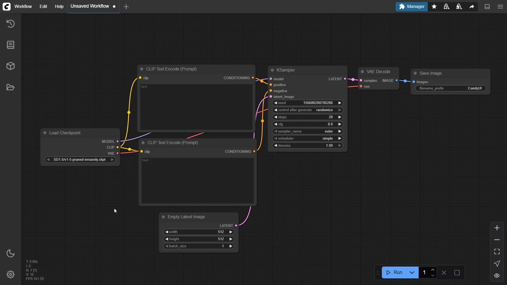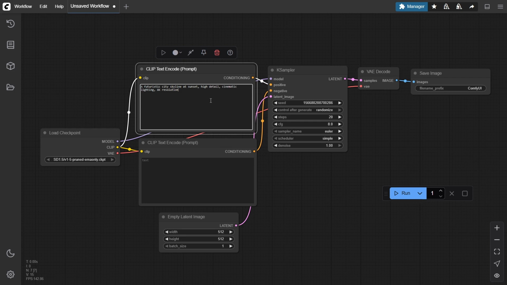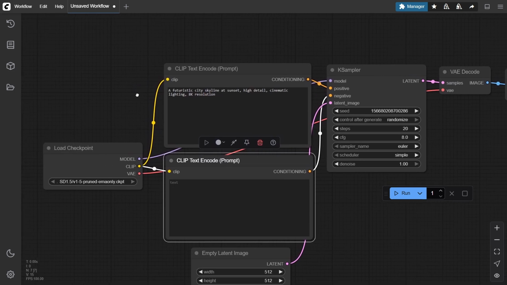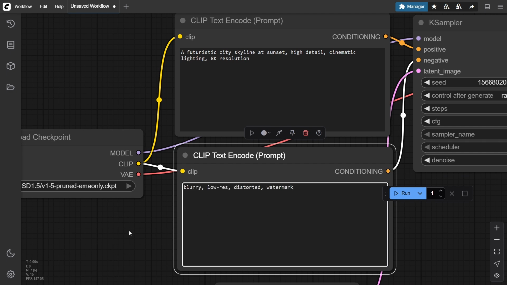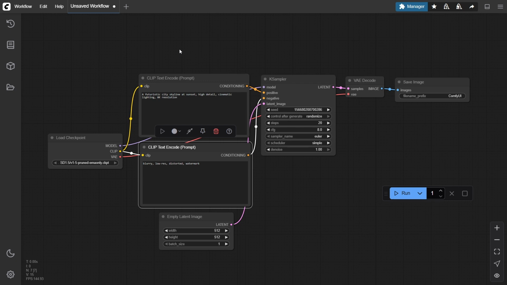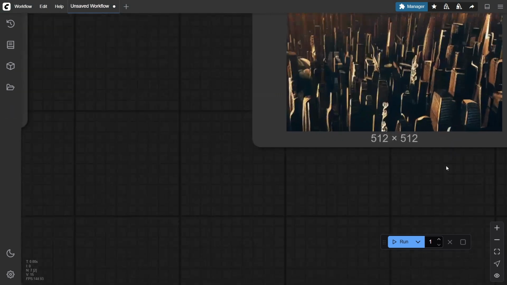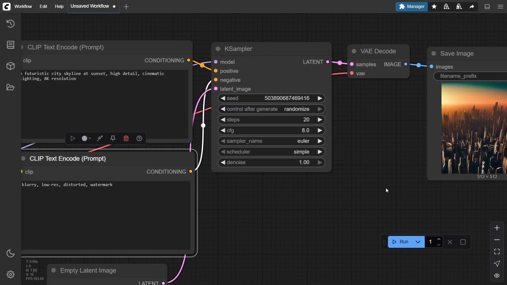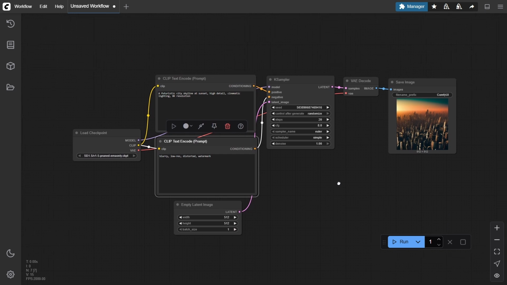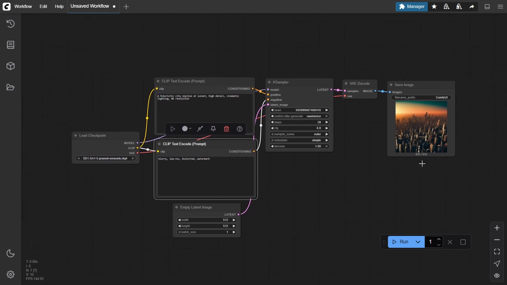Now let's give it a try. For the positive prompt, I'm typing in a futuristic city skyline at sunset, ultra detailed, cinematic lighting, 8K resolution, and for the negative prompt, something like blurry, low resolution, artifacts, watermark. Now let's hit run. And watch this. The workflow is firing node by node, converting that prompt into pure AI artistry. And there it is. The final image is right here. It picked up the lighting and skyline beautifully. This looks amazing, isn't it? Let's move on and I'll show you how to export this entire workflow and save your results.